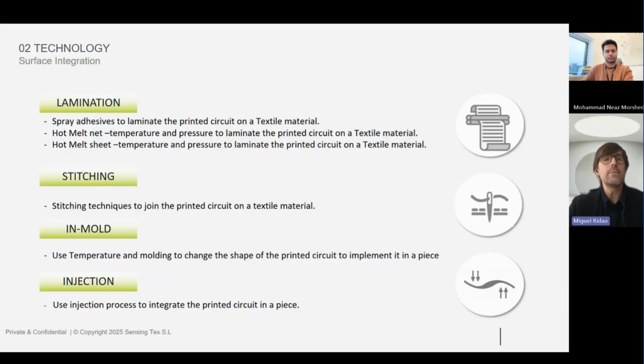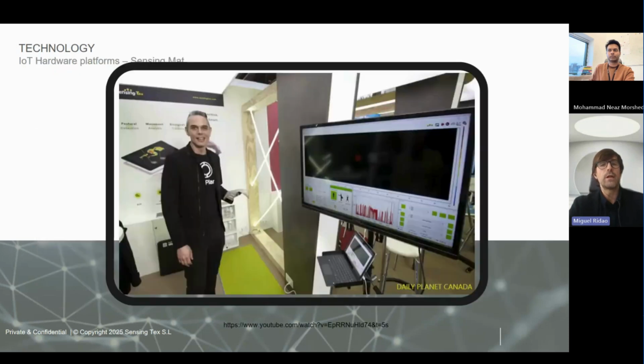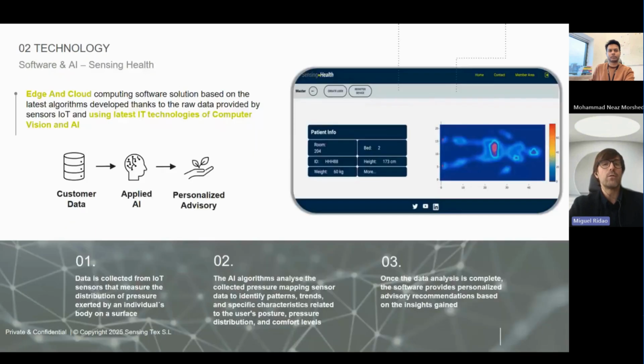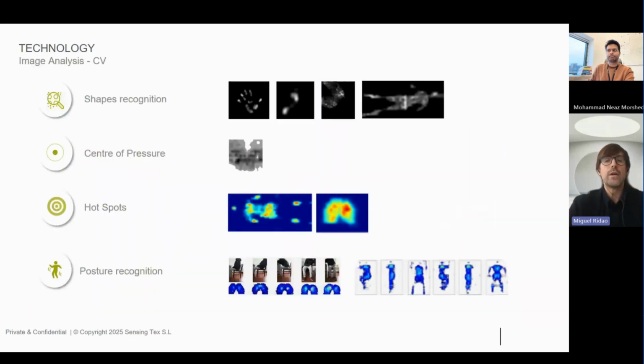And how to apply them, you can make lamination, stitching, in-mold, injection. We have different simple technologies in textiles to be capable of attaching these electronic devices onto textile substrates. And then based on that, we built complete IoT solution sensors. Basically, we moved to home solutions, not wearables. We prefer to start with textiles, like for bedding applications, for sitting and for flooring applications, and then we built a complete platform based on the hardware and the software, and also AI on top.